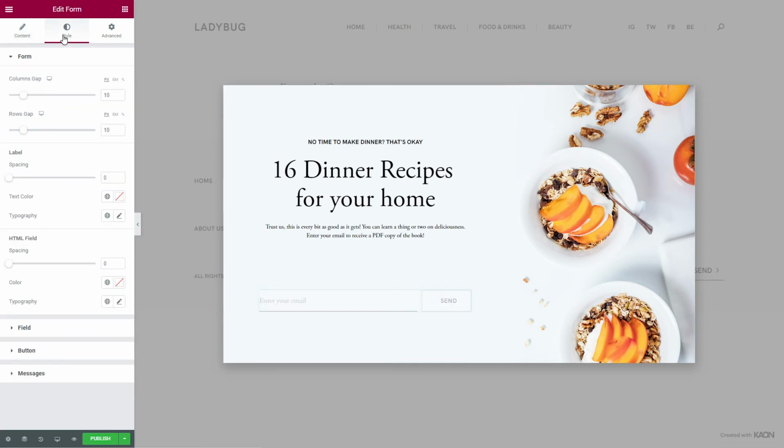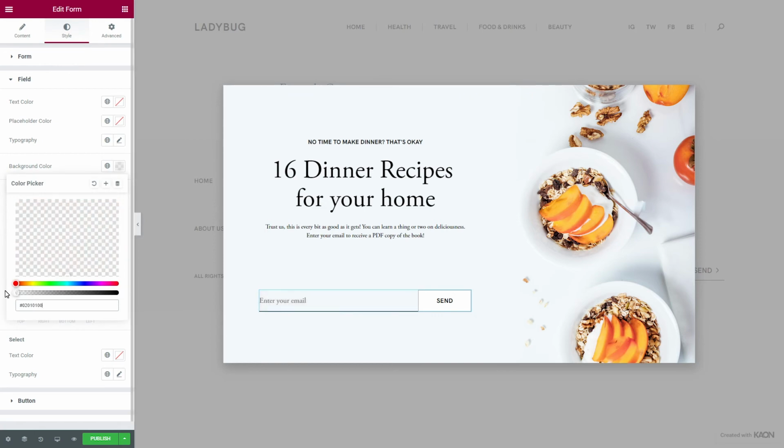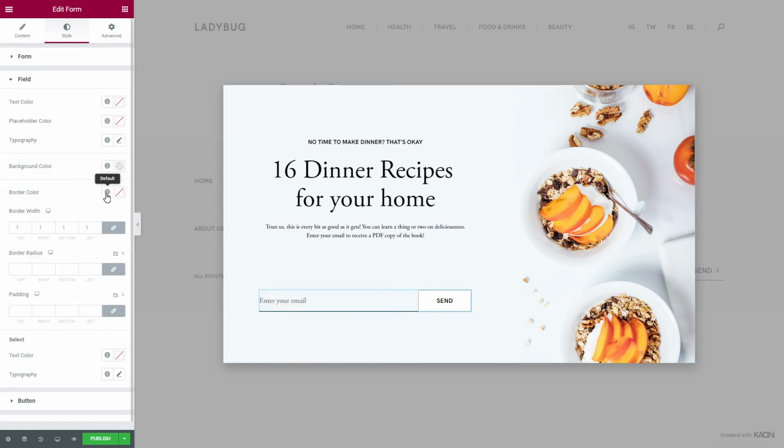Let's design a little. Set the column gap to be the value of 0, and the row gap will take the same value. Go to the Field section. Set the background color to be transparent. Select a border color. We'll go with black this time. We will unlink the border width and we will put the value of 1 pixel only for the bottom. Set the border radius to the value of 0, and we'll tweak the padding as well. Once again, unlink the values and put the value of 12 pixels for the bottom.